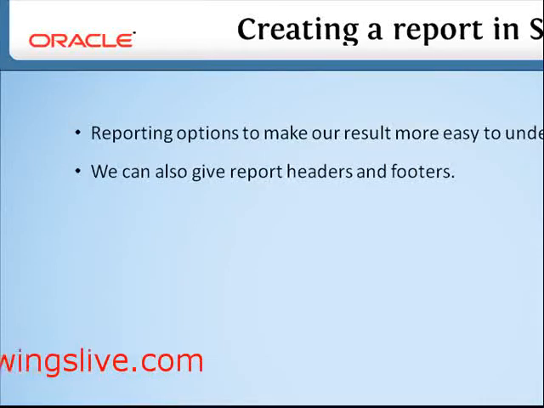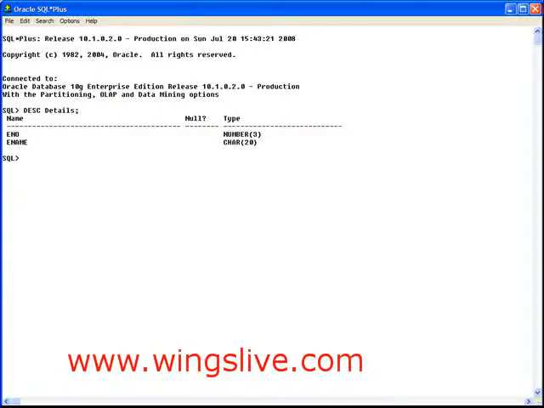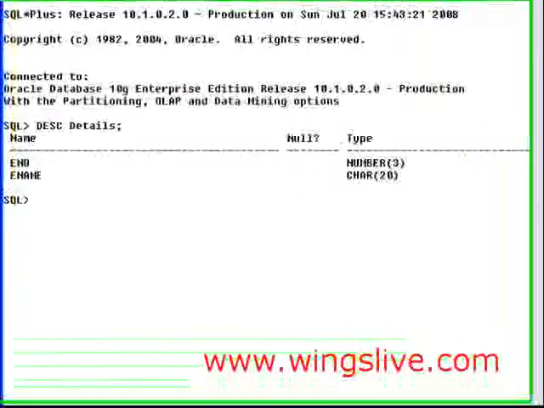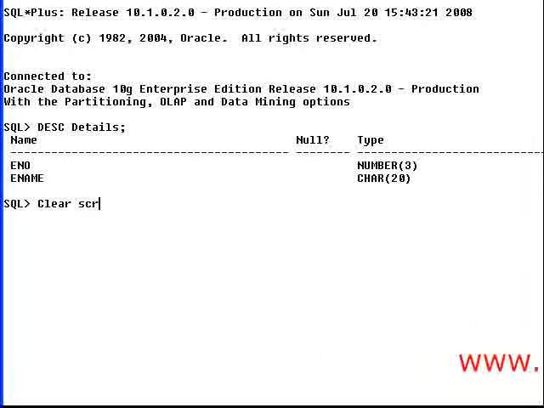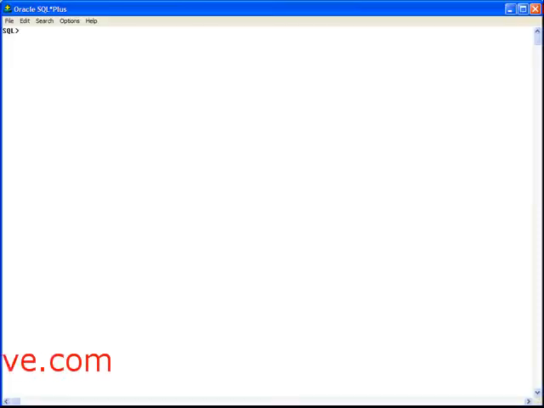Now, before creating reports, we will see how to clear the screen. Let's type this statement in the SQL prompt, clear screen. This statement clears the screen. Now we can write our reports after clearing the screen.